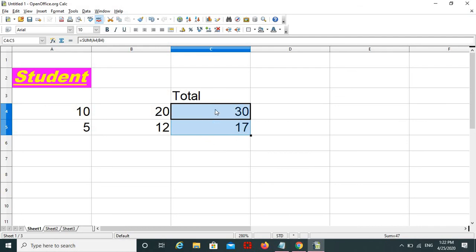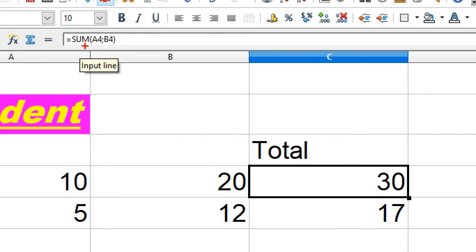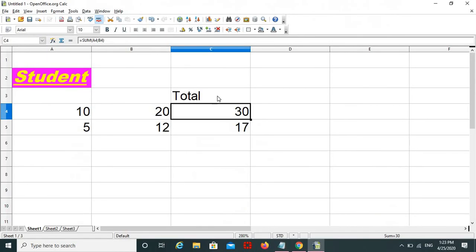If you enter a formula in the first cell, you can use it automatically in the second cell. Before that, you must select the first cell and drag it. This is the sum formula. By using the formula toolbar, you can see which formula we use here: equals to sum, the cell name A4, then colon B4. We will discuss that later.